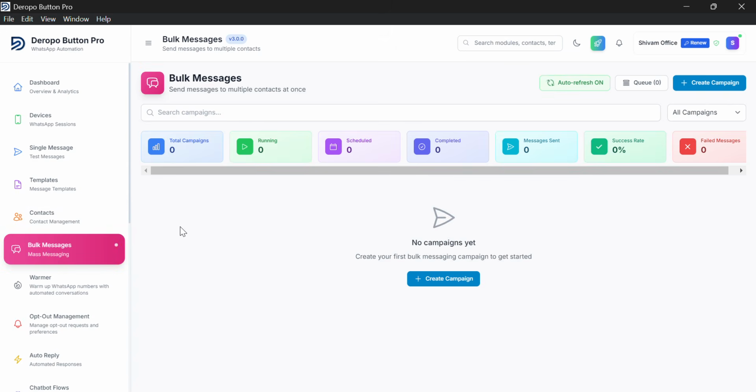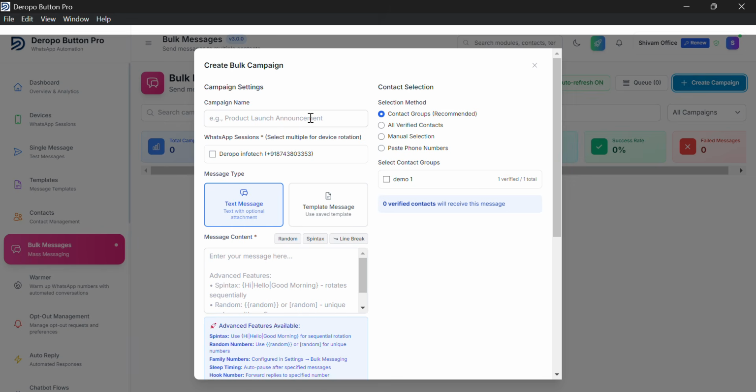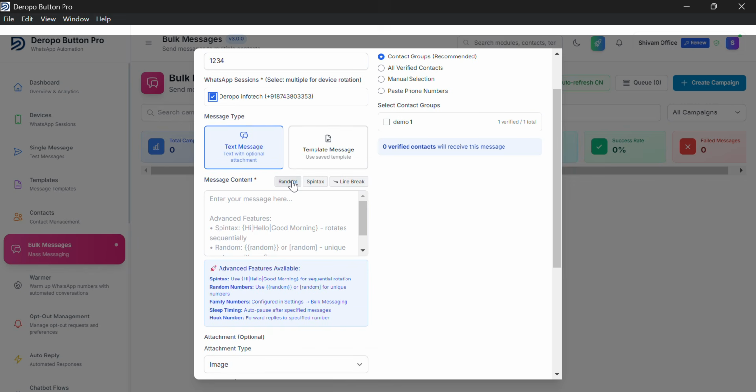From here I can shoot my message to all the clients. Now I will create a campaign over here. I will give a campaign name, and here I will select the session, meaning the number I want to send the message from. This was the number which I have logged in.